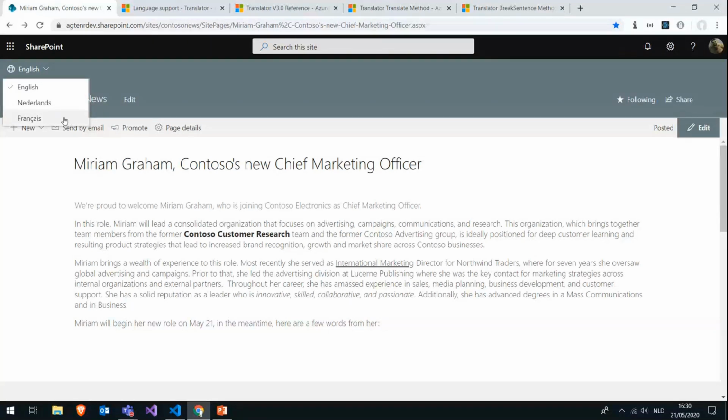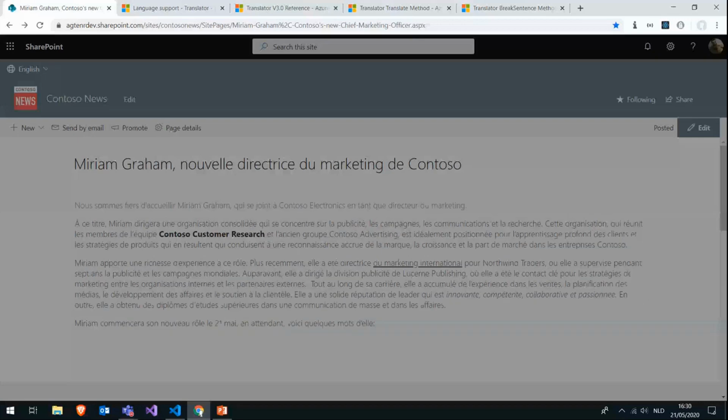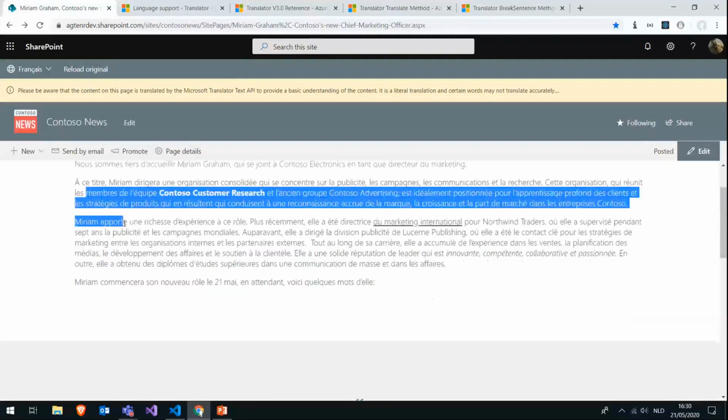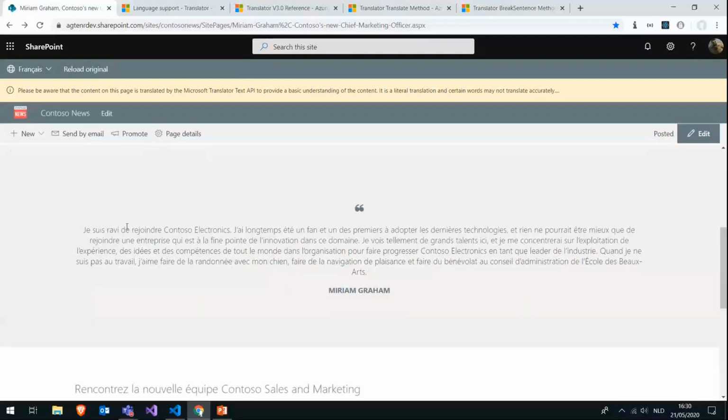And when you select a new language, you will see the page gets blocked for a couple of minutes, and then the content on this page, in this case, is translated to French. And as you can see, the ribbon in here, for example, is still in English, so in the user's language, but all the actual text content is translated to French in this case.